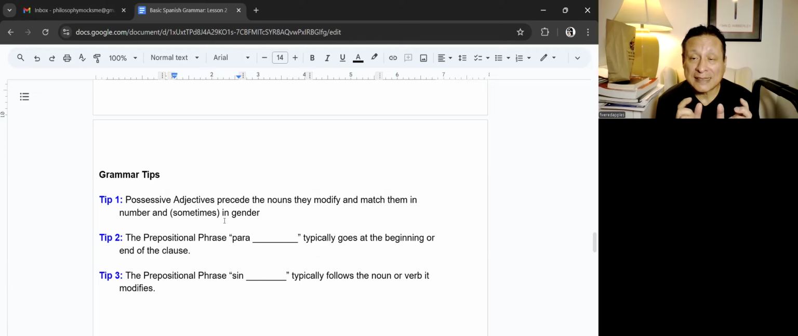And the prepositional phrase sin, sin sal, without salt, for example, would go after the noun or verb that it modifies, right? Immediately after. So the para phrase will usually go at the beginning or the end of the sentence, but the prepositional phrase sin will go immediately after the noun it modifies, or after the verb it modifies if you're using it like an adverb. Sometimes it could be an adjective. Prepositional phrases can be adjectives or adverbs, so they can modify nouns or verbs. But here in ours, we're probably just going to say sin sal, which means without salt, right?